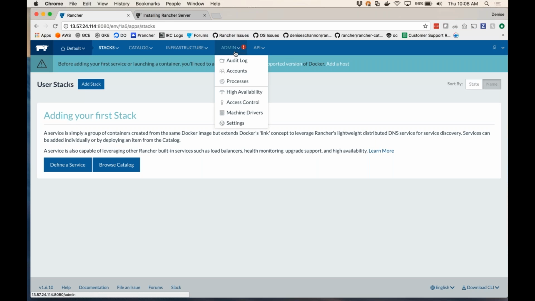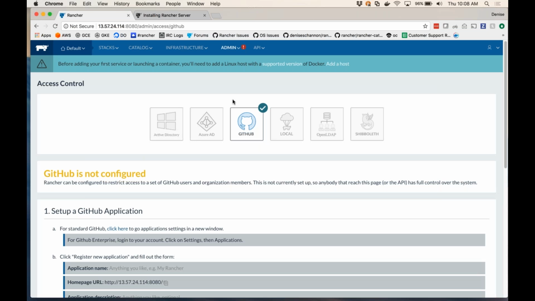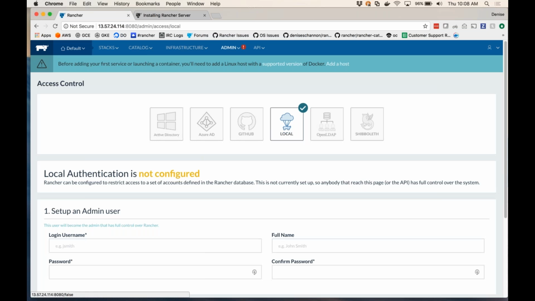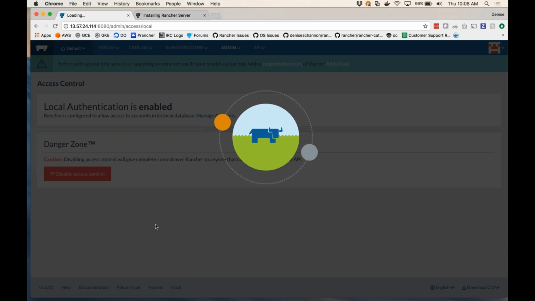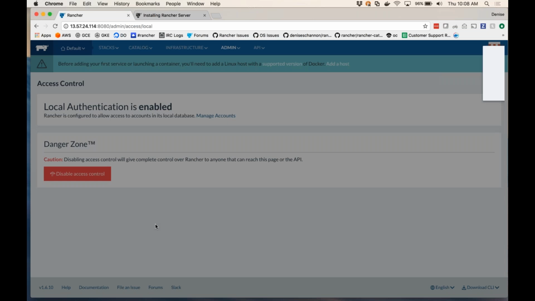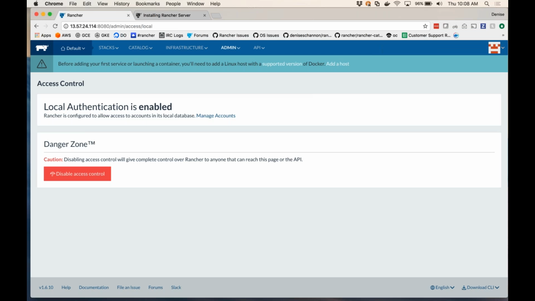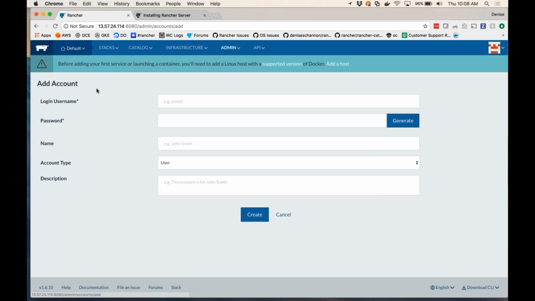So here, when you come in, the first thing I'm going to do is actually turn on access control. Basically, I'm going to lock down my setup so that those who can see my IP here today won't be able to start fiddling around and doing stuff on my setup. I'm going to turn it on with our local authentication. That's basically creating our own set of database and users inside Rancher itself.